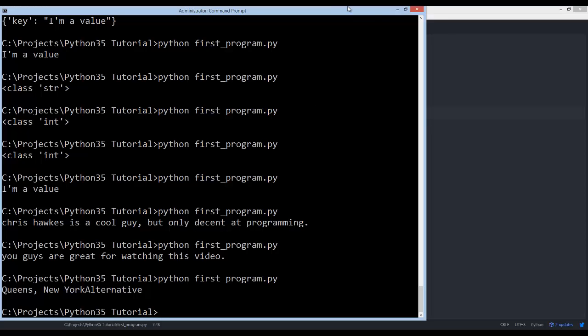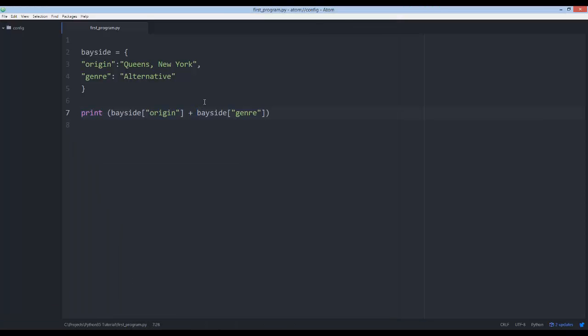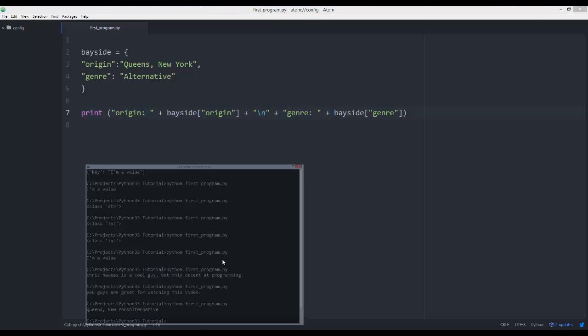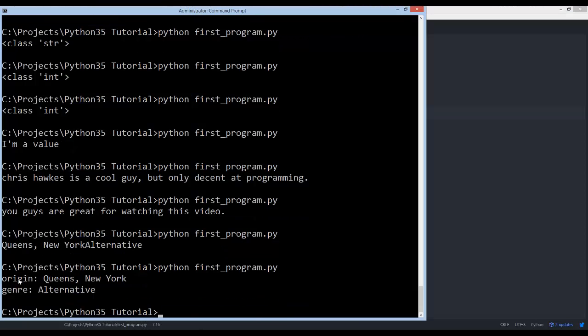I should probably put one of those new line characters that we were talking about before, so I could do that here. And really, I'd probably want to do something like this: origin plus, and then genre plus. So you can see I add the extra space there, so the formatting will be good. And when you look at this, you'll see two separate lines: origin, Queens, New York, genre, alternative.